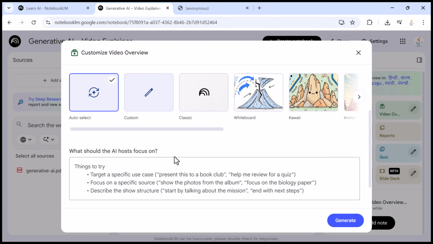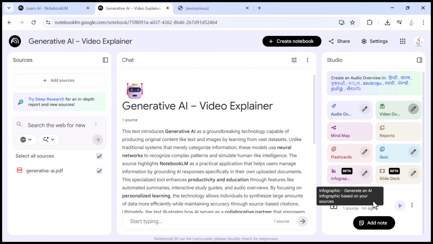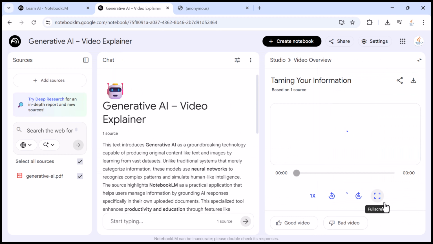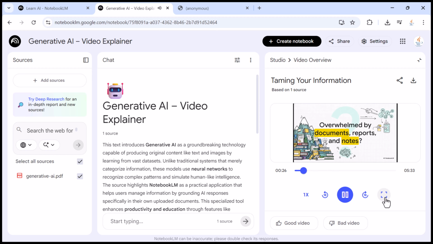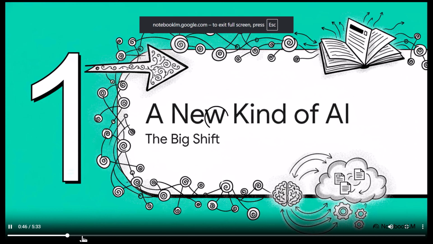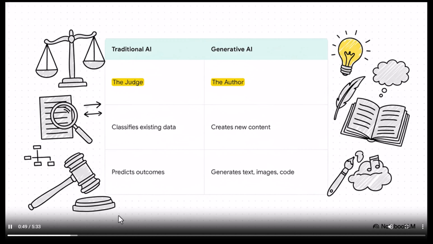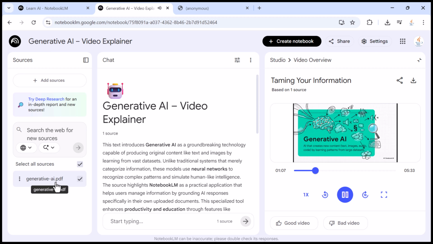Now, let's close and check the generated video. Once the video is ready, it appears in the Studio panel. Let's click on it. Now we can watch a complete AI generated video explainer created directly from generative_ai.pdf. The video contains slides. It includes narration explaining generative AI concepts. It follows a structured flow from introduction to working principles to real-world use cases. Most importantly, every explanation is grounded in the content of generative_ai.pdf.